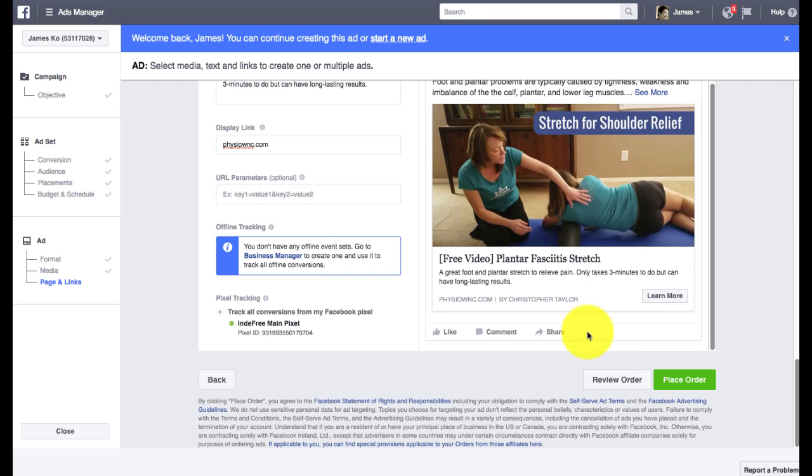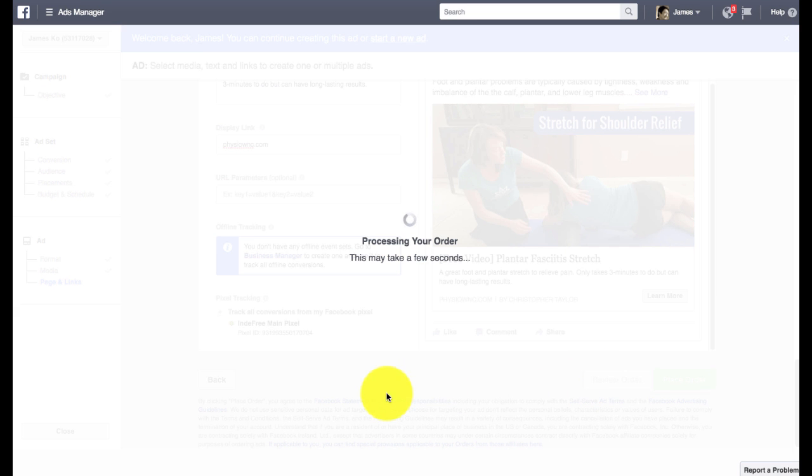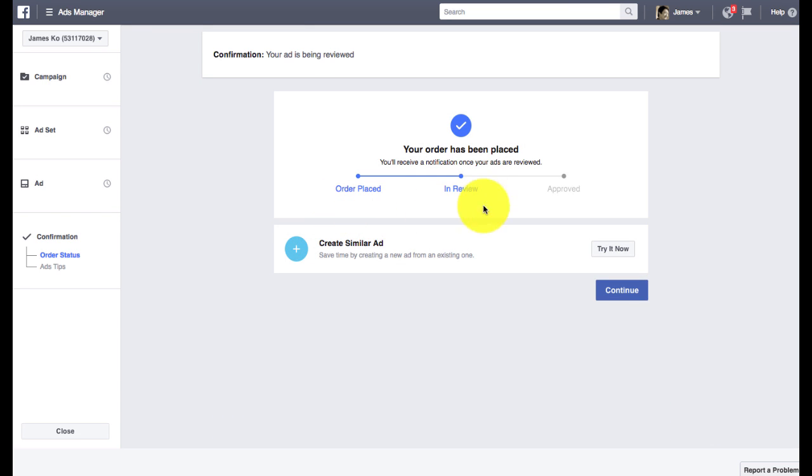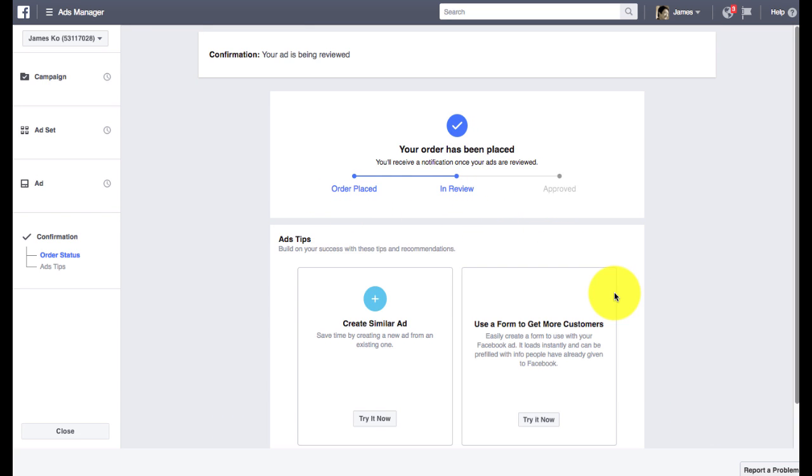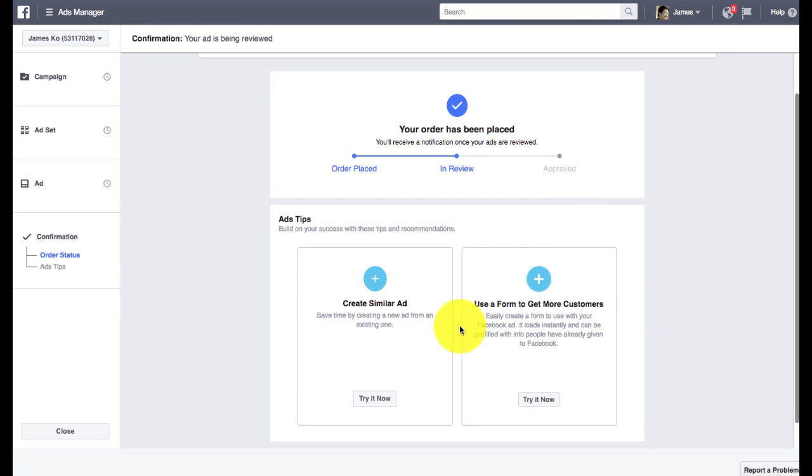So once that's done, everything looks good, you can go ahead and place the order. Now, for most of you, it's going to say they're reviewing it. It's in review. And at this time is when you can create a similar ad. We do want to create similar ads and just tweak a few things so that we can test it. But that's more advanced, and I'm going to show you that in a different video.